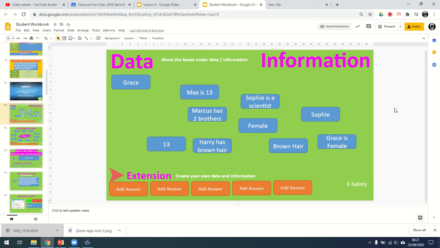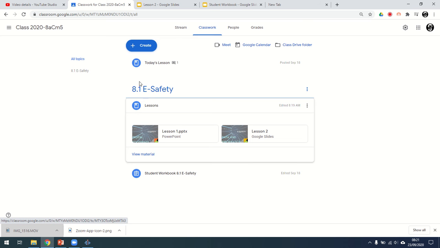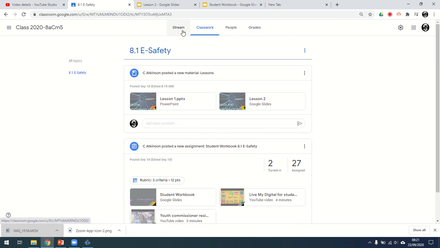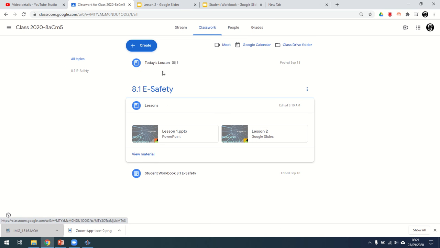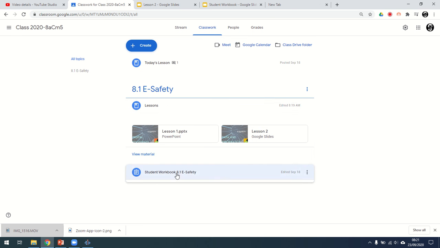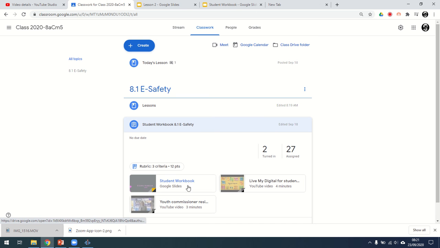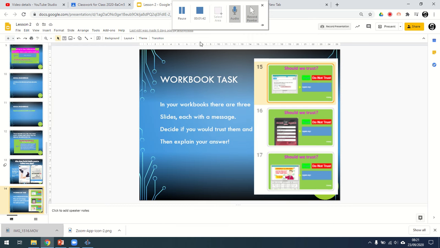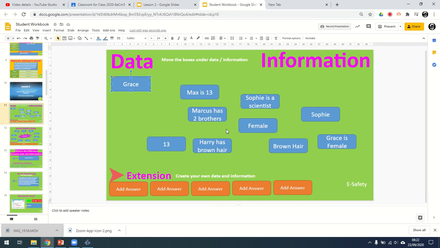So task number 1, what I want you to do is move these boxes under the correct headings. So grab hold of the box and move it under each of these. Now remember, this is in your student workbook, which you'll find in Google Classroom. When you're in Google Classroom, remember you're looking for this one here which says Student Workbook. You'll then see your workbook just here. Click on that link and it will open for you, looking a little bit like this.